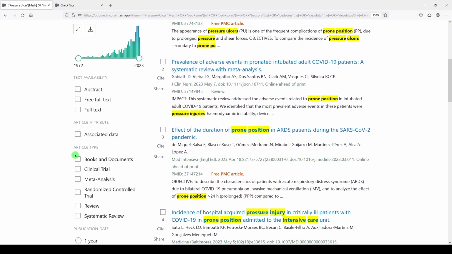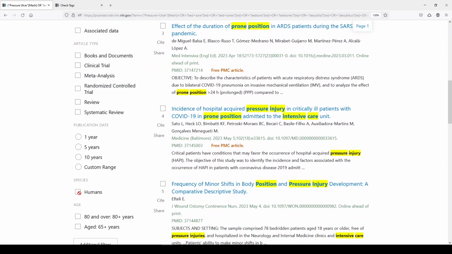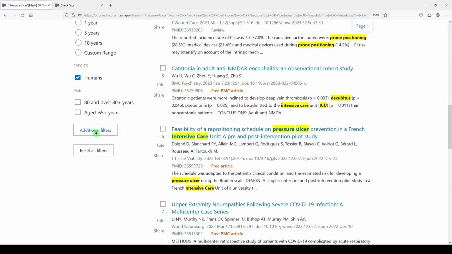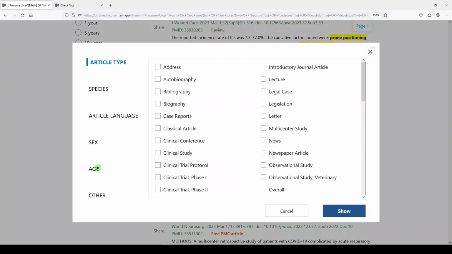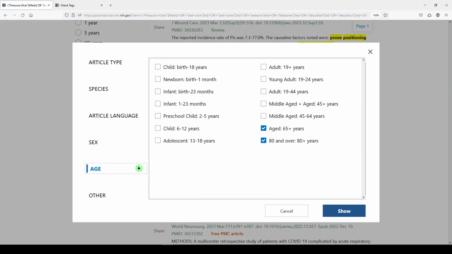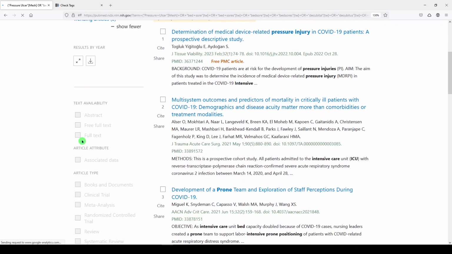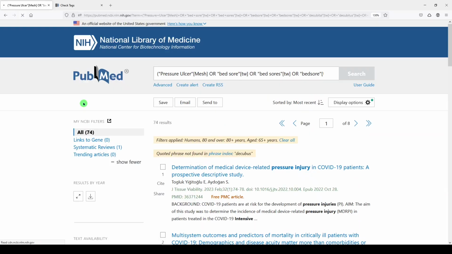I'll get to it under advanced, and we'll just look at the results here for 262. And we're going to again limit to humans, but this time we're also going to say, well, we're really only interested in older adults. Let's go to additional filters, and age groups is where you would find these, which are also check tags. And in order for them to show so that you can select them, you have to click show, and now we have to select them. So we are interested in 65 plus and 80 and over. And so now we're down to 74 results.